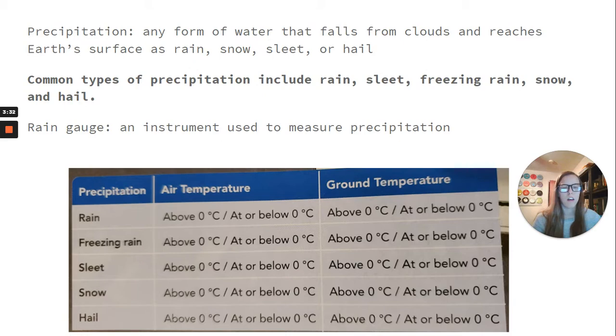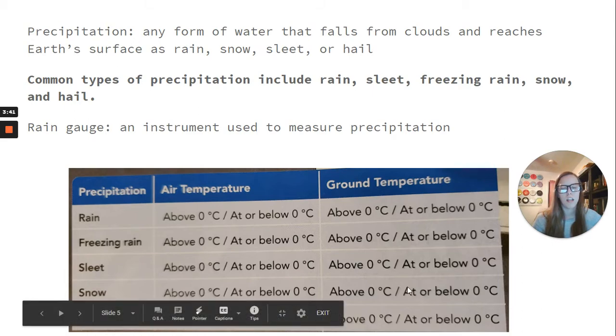There's times when it snows and it's like 36 degrees. And then hail, usually, hail can happen anytime. I remember one time in the summer, it hailed out.